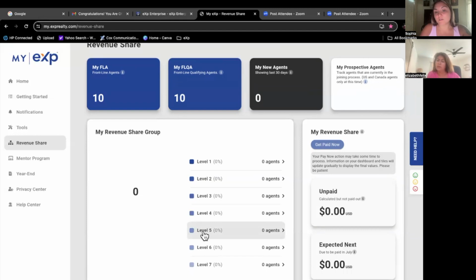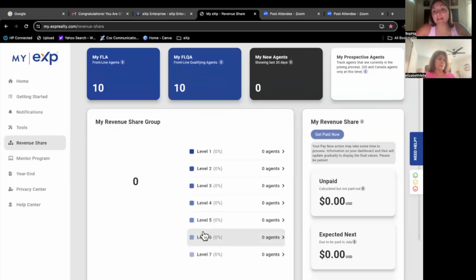Is that because at level 4 what you get in the revenue share is higher, or what's the reason behind it? Yes, each of these levels you get a certain percentage back, but that's just how they've created the model. Each level has to be unlocked. It's just how it is. But at level 7, you get the highest percentage.